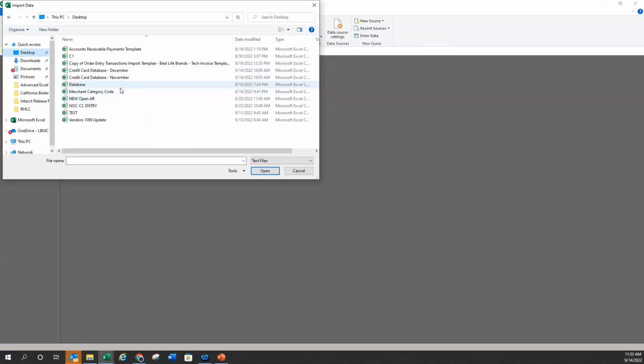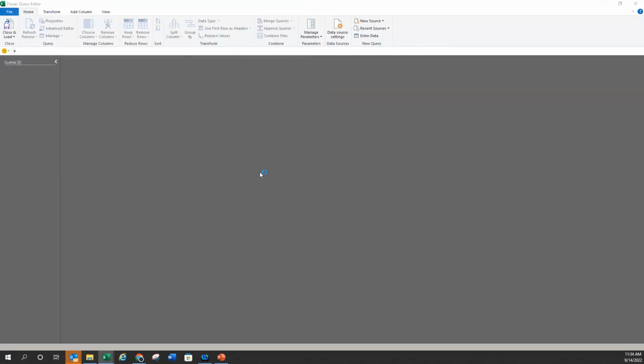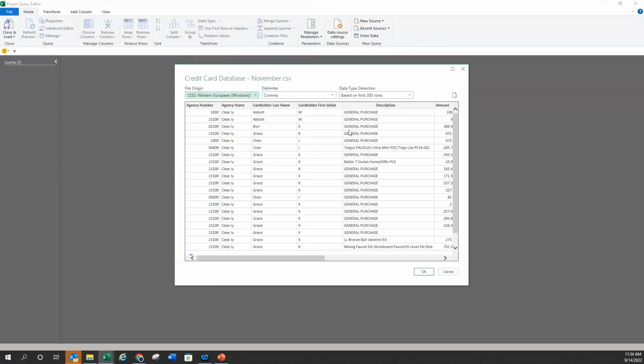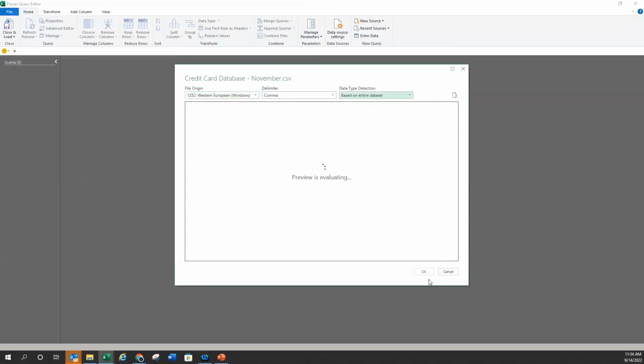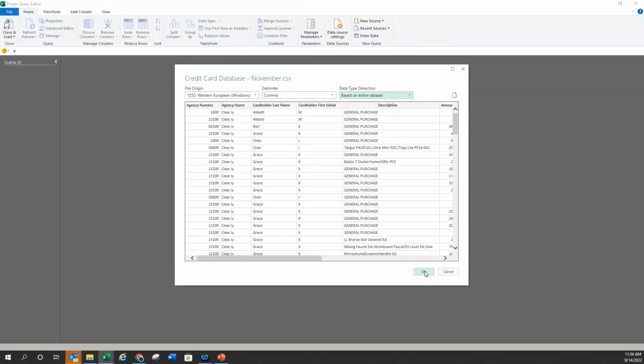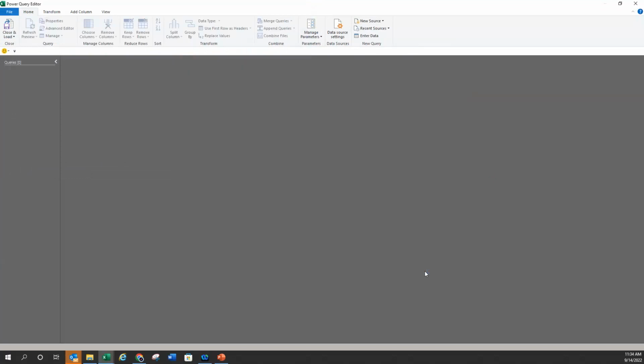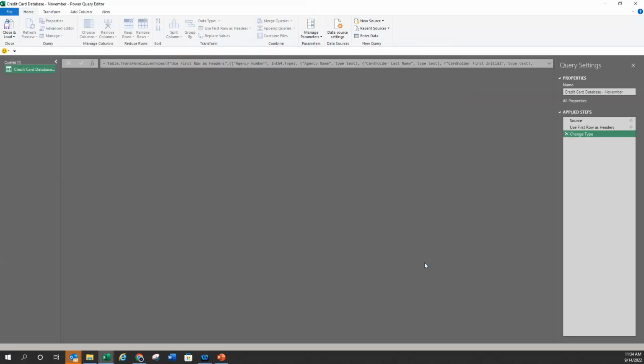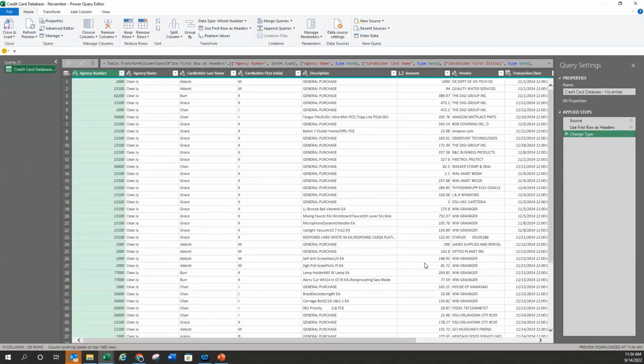So we're actually going to go in, and this is going to be our credit card data for the month, okay? All we have done is gone out to our credit card and downloaded our transactions, and this is going to be for the month of November, okay? And so I am going to pull this in. All this is my raw data, okay?